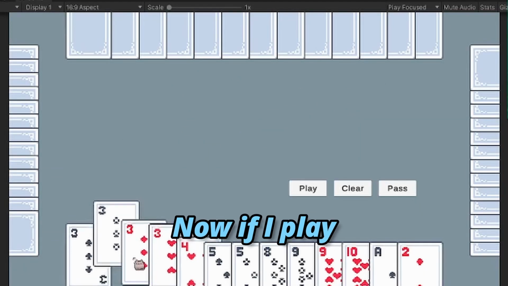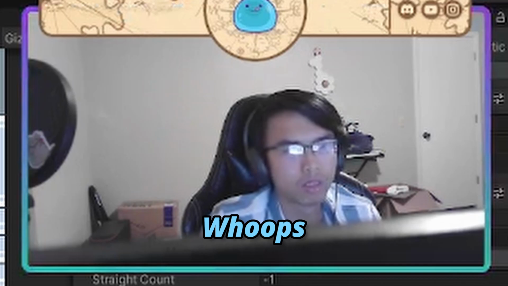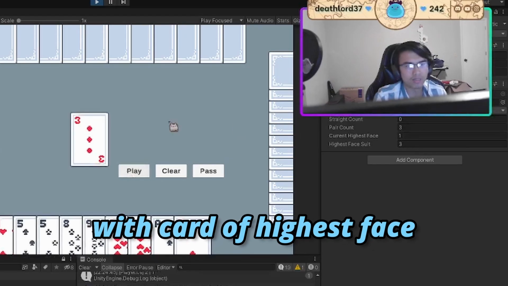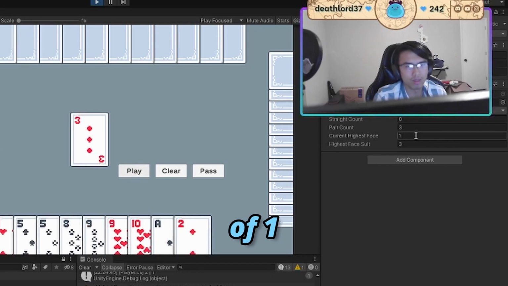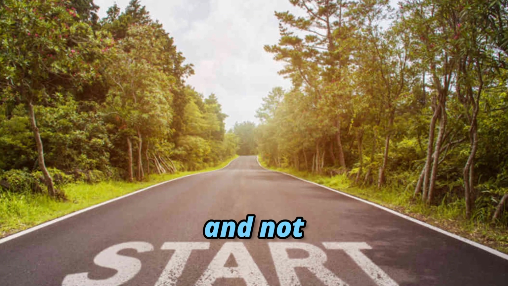Okay, now if I play a pair, it will... Whoops. Triple. Pair of 3 with current highest face of 3, which has the value of 1. Highest face suit is diamond. Cool! Reminder, this is still just the start of the game and not the whole gameplay loop.